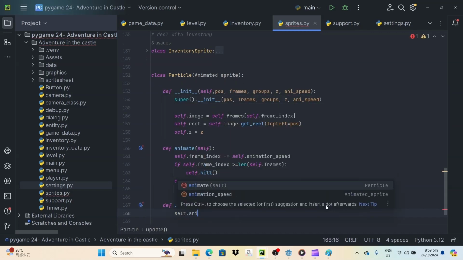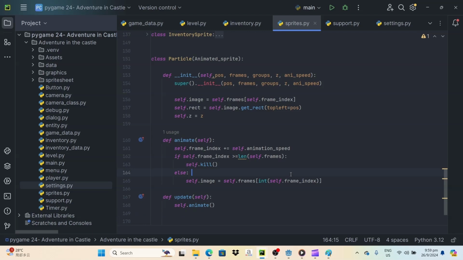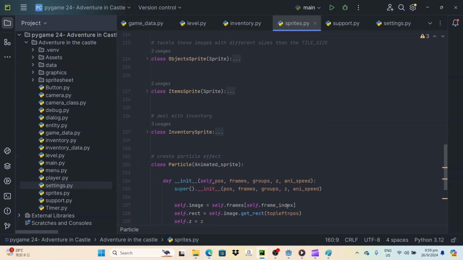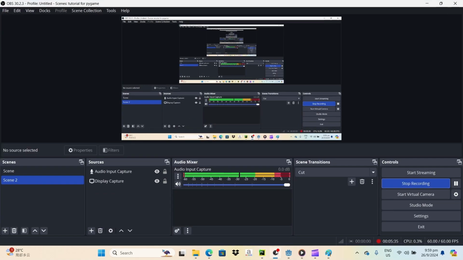Finally, we make the update method so that we can update the image in every game loop. Define update, and in this method we just call the self.animate method. Kindly note that this animate method will always overwrite the original animate method from the inheritance.